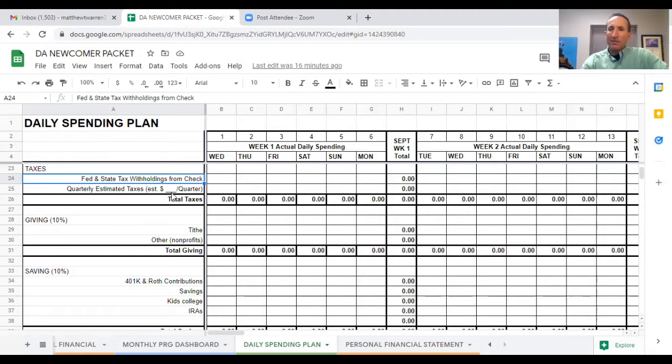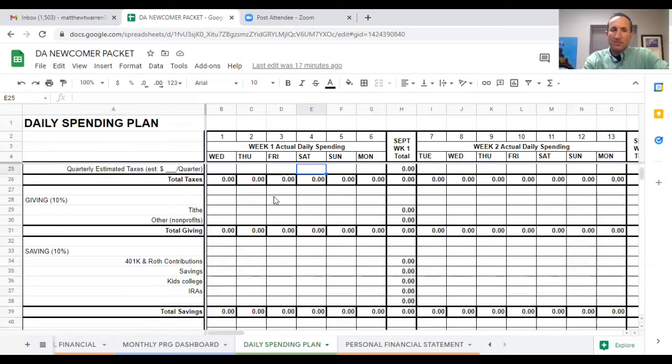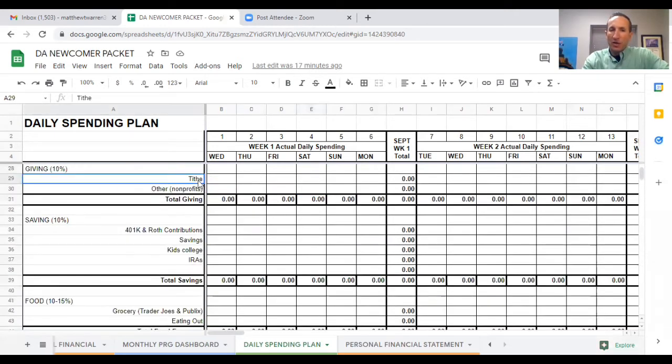I know sometimes my wife and I get quarterly estimated tax bills that our accountant sets up because she's a self-employed wedding planner. And as we get those estimated quarterly taxes, if we were to pay that, I would put that expense right here under taxes.